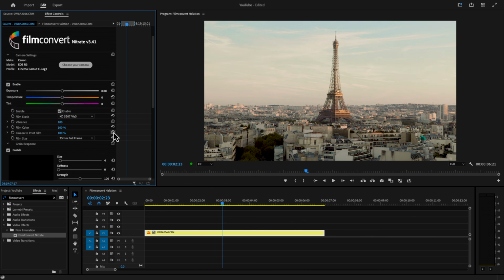Scroll down to film stock, and I'm sticking with the Kodak 5207. I'm also going to drop film color to 80%. That's usually in the range I like to work with. You can always change it later. I'm also going to make a few small adjustments to shadows, saturation, just to give us a good image to work with, but we can skip over that. I've done plenty of videos on how Nitrate works if you're interested.